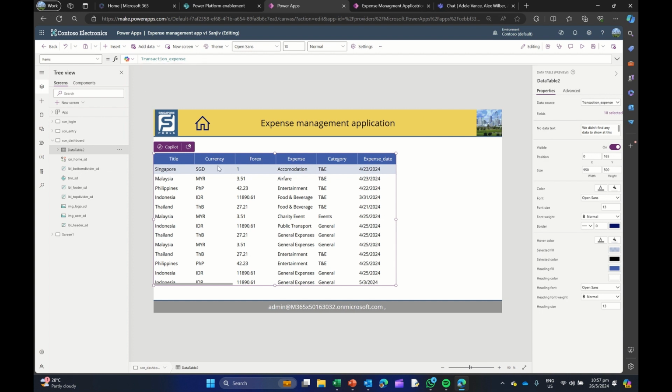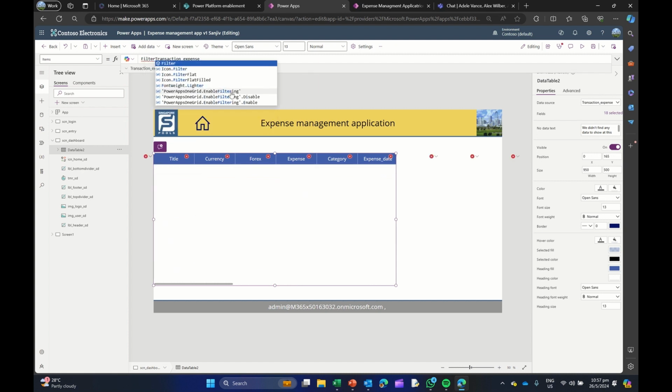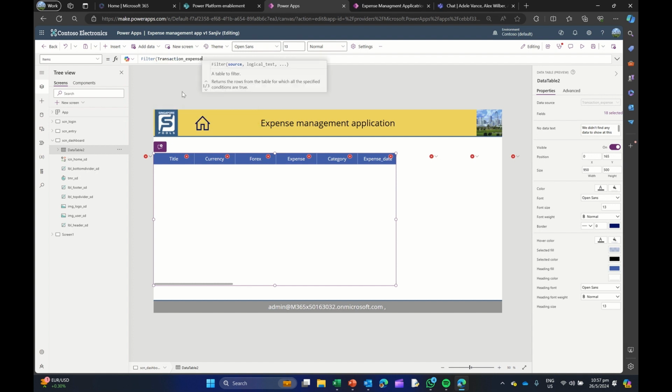Now, if I want to filter this to show only the countries here that correspond to Singapore, I need to filter this table much like I would filter something in Excel, right? So I'll use a function called filter, open the bracket here, and I'm going to remove, let us say, transaction expense here, just for us to see the syntax. So if I say filter, what it basically says is, hey Sanjiv, give me the table that you want to filter. And I'm going to say transaction expense.